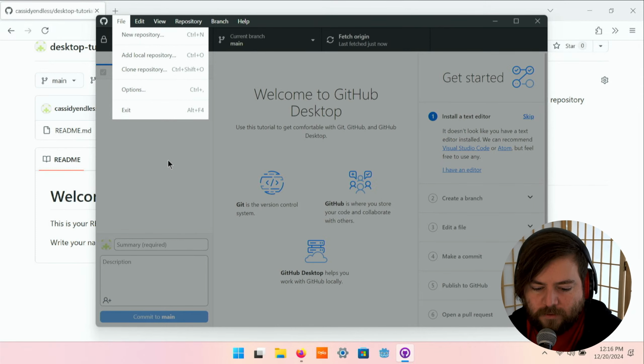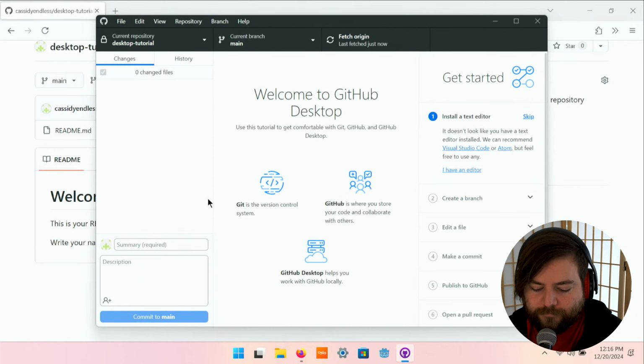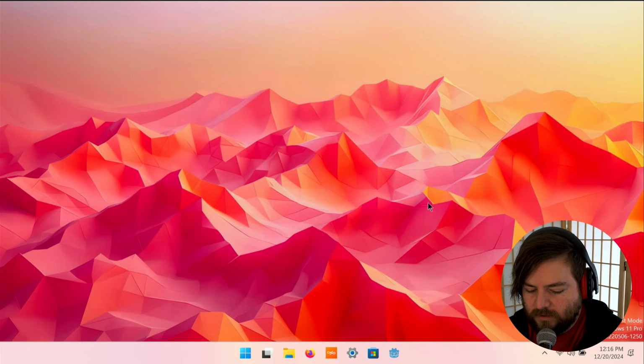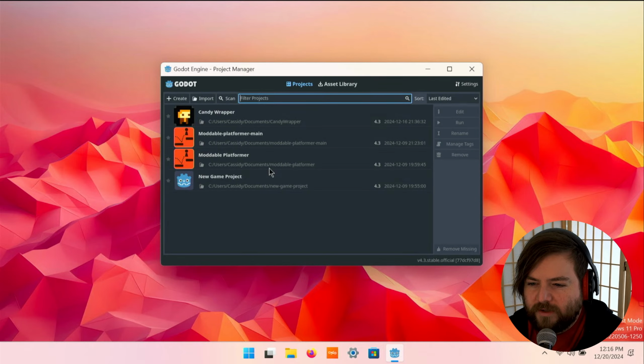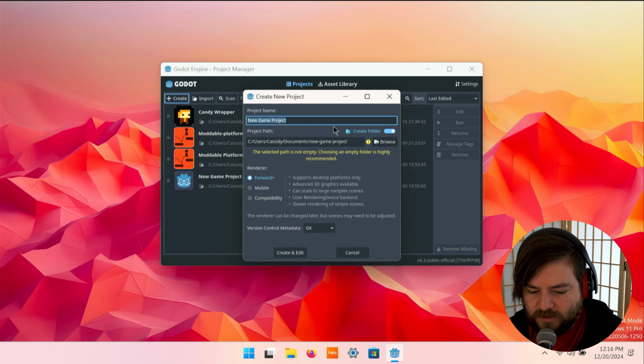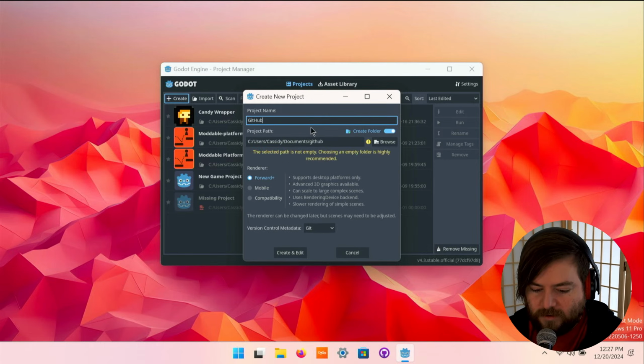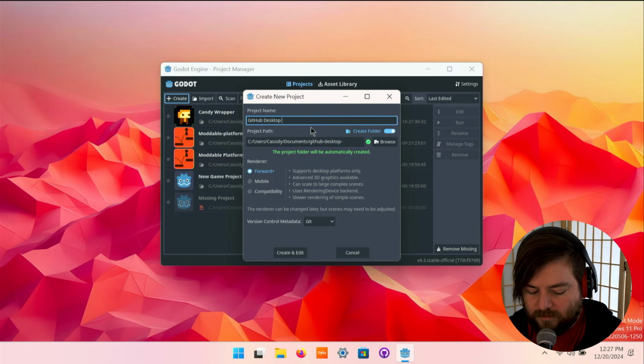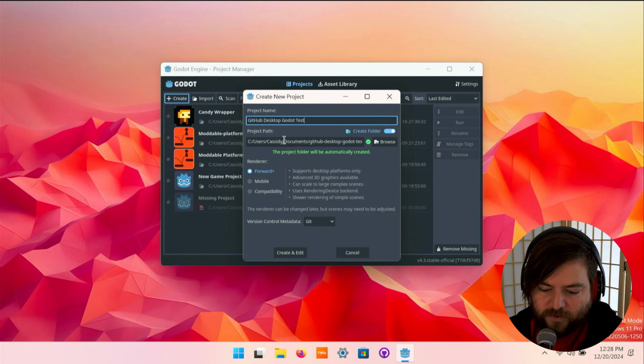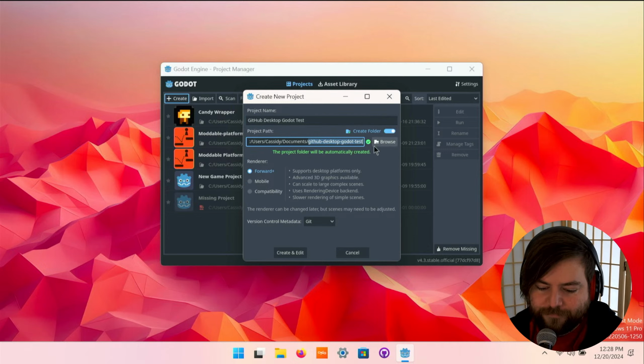So in this case, I am going to do it kind of like what we did last time. We're going to say I want to make a Godot project. Last time I think we downloaded a file to create a new project. I'm just going to create a blank project here just because I think it's easier. We're going to call it GitHub Desktop Godot Test. It's going to put it in our documents folder, and it's going to create a folder called GitHub Desktop Godot Test.